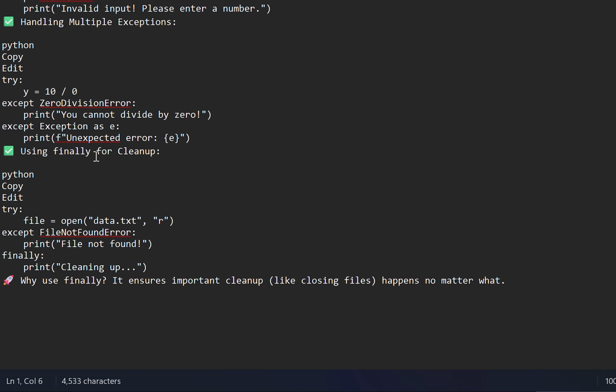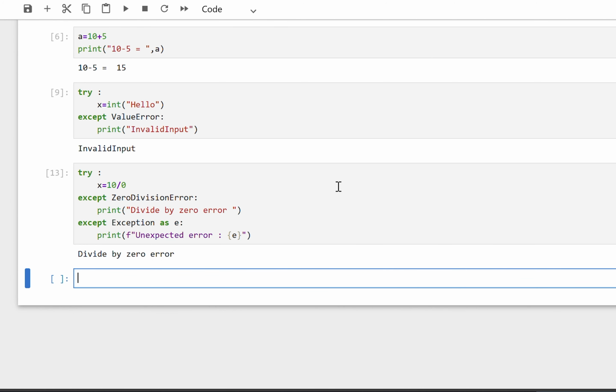That is finally, for cleanup. So we'll use finally to print the last line for the try catch block. Once you try, and if that doesn't work, it goes to the except blocks. If none of the except blocks works, then where will it go? It goes to a finally block.